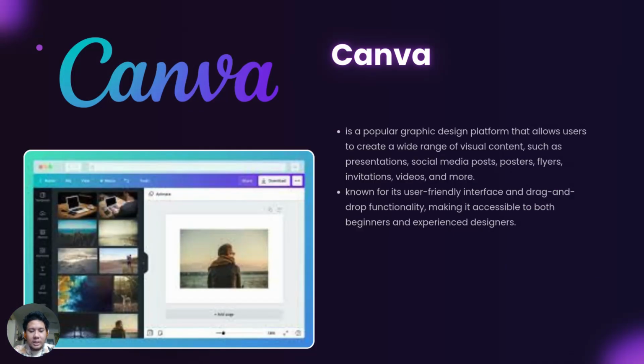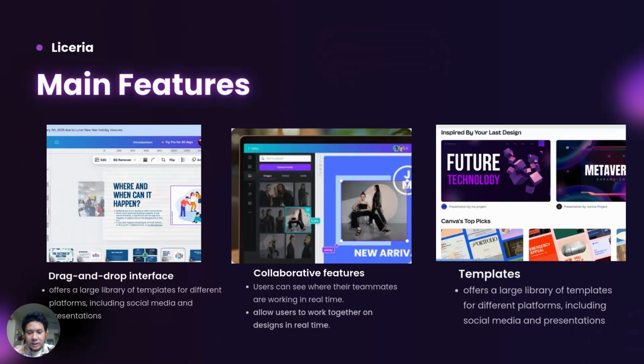And lastly, we have Canva. I think we all know what Canva is. So, what is Canva? Canva is a popular graphic design platform that allows you to create a wide range of visual content such as presentations, social media posts, posters, flyers, invitations, videos, and more. It is known for its user-friendly interface and drag and drop functionality, making it accessible to both beginners and experienced designers.